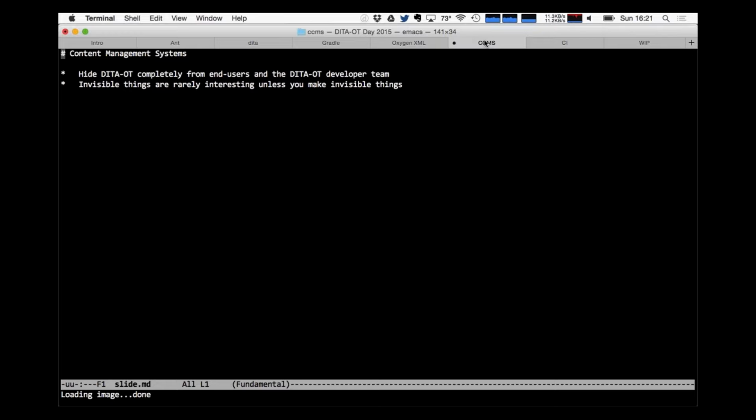Okay. I don't use a CMS, I use Open Toolkit. And you don't need to actually make it visible because no one is interested in that except Robert and I.